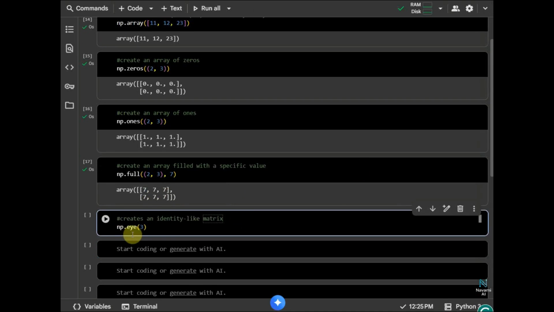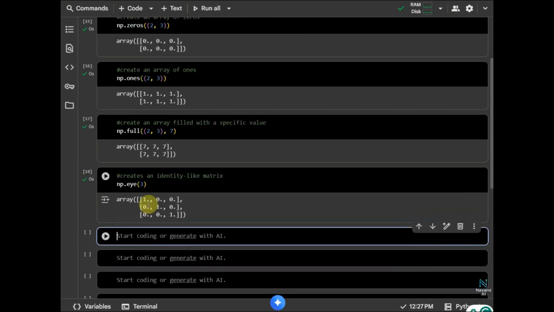Let's try to create an identity like matrix. For that, we use numpy.eye method, and 3 is the dimension of the resultant array. Here an identity like matrix will be created with 3 rows and 3 columns. If you want a different number of columns, then you can pass it like this. So let's try the result. Here is the result. So what is an identity like matrix? It's an array with ones on the diagonal. We can see only ones on the diagonal and zeros elsewhere.